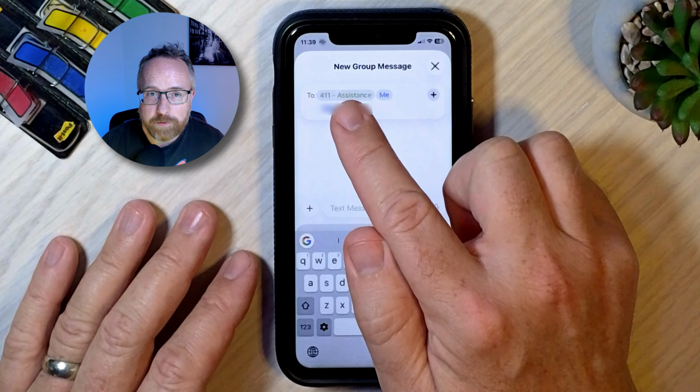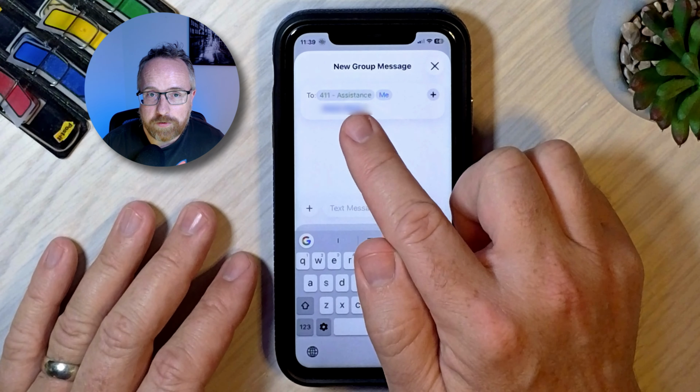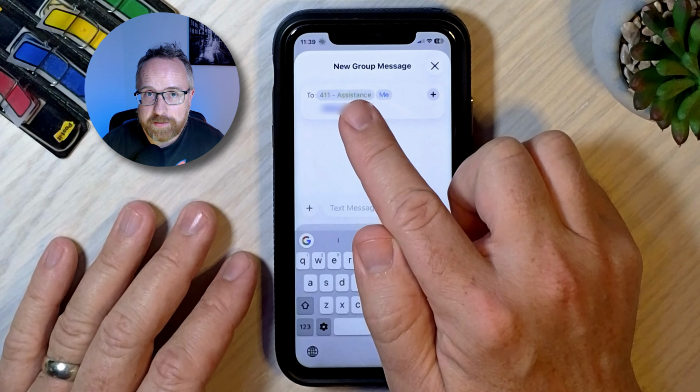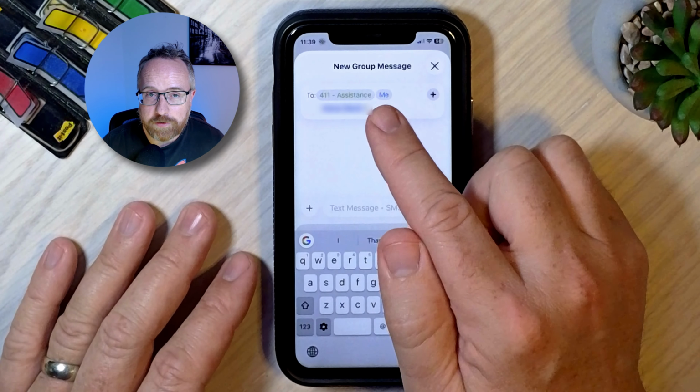And you notice some of them are in green. In this case, one of them is in green and two are in blue. The green is going to be a text message because that's not an iPhone. And then the blue ones are going to be iMessage because those are iPhones.